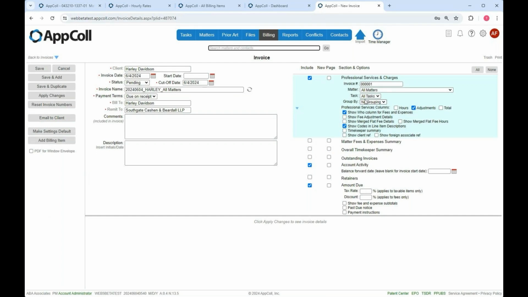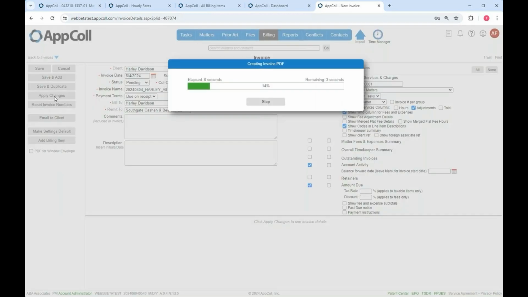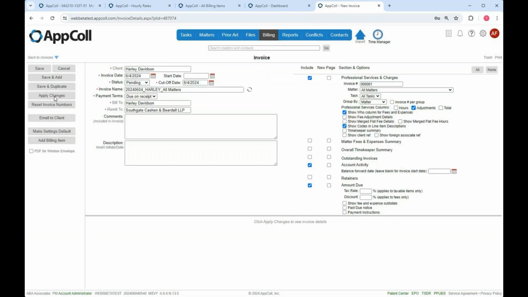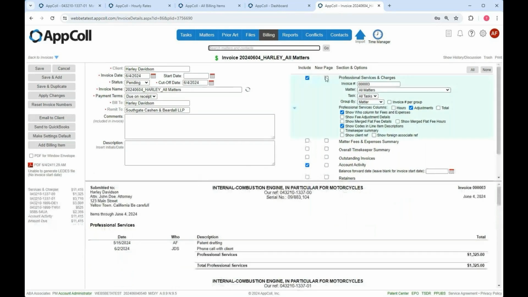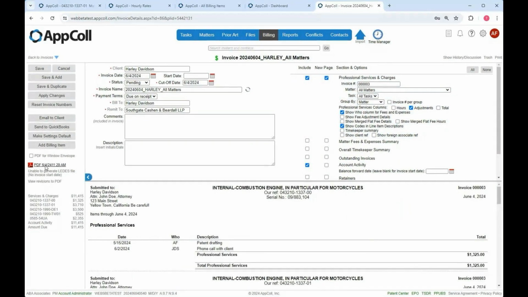Now, as I said, if you want this to work, you need to group by matter. If you don't group by matter, then it won't create that section header and won't be able to know which matter to use to get the information. All right. So I'm going to generate my invoice here. You can see at the bottom here, grouped. Actually, any page, we do that. And this works in the PDF as well.